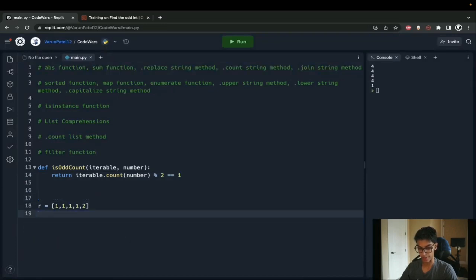So here's what I mean by that. I'm going to print isOddCount. My iterable is going to be r, right? And I'm going to look for the number 1. And this should give us false, because 1 appears 4 times. If I give it 2, it should return true, because 2 appears 1 time, which is an odd number.